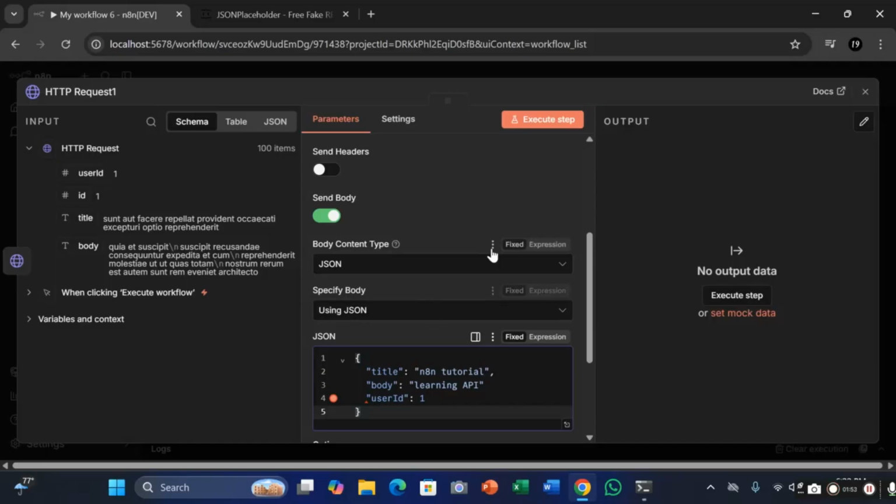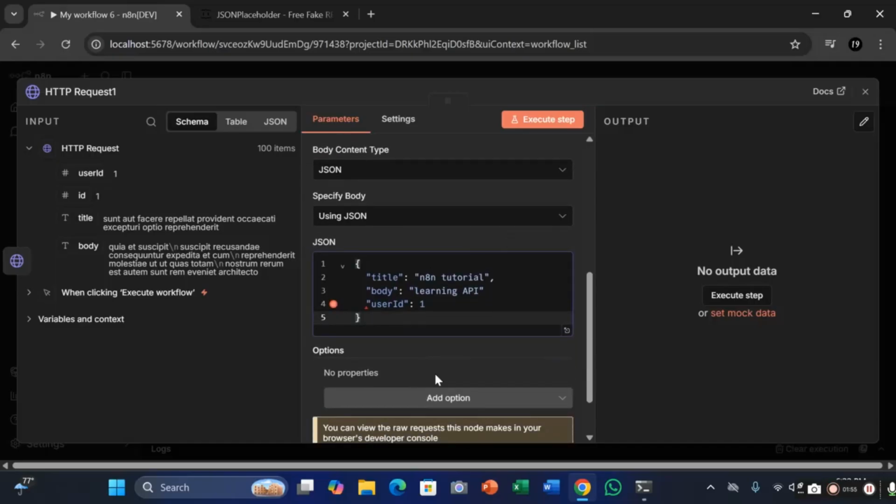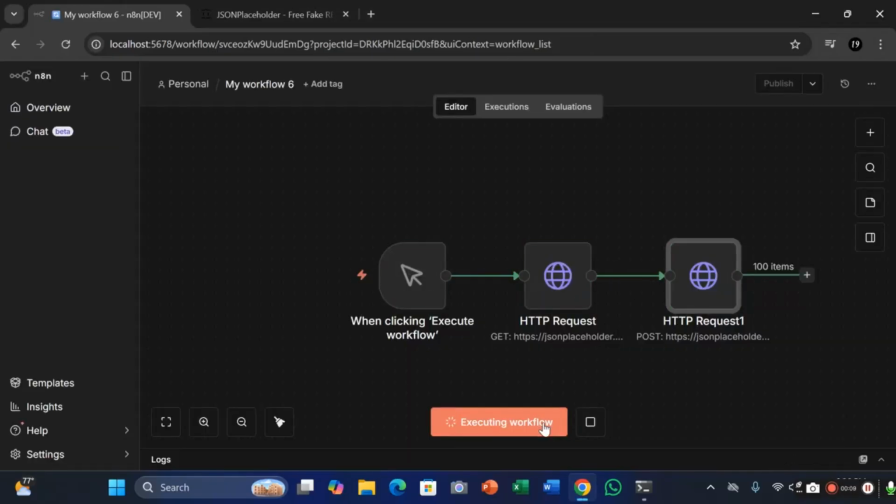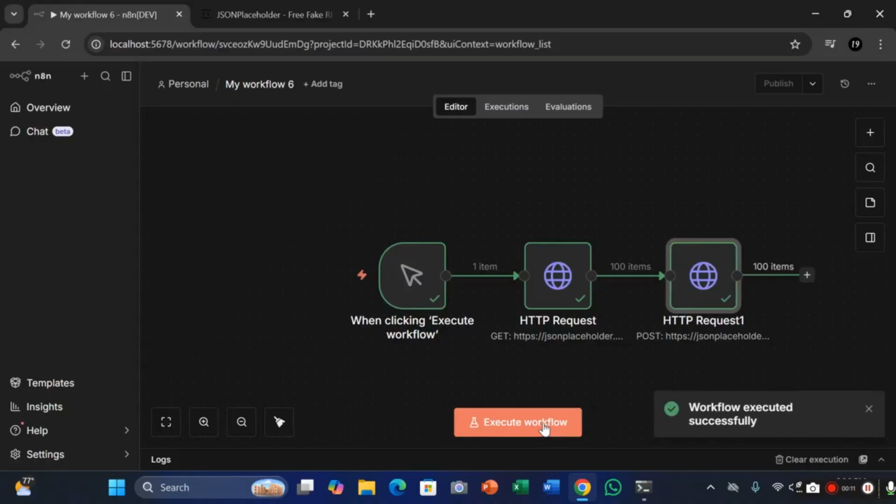POST request is used to send data to an API, for example, creating a user, sending a form, submitting data. Click execute step. Here's your JSON. Node executed successfully. Click execute workflow. You can see your workflow executed successfully. Now you understand how APIs work and how to use the HTTP request node in N8N. This is a core skill that unlocks unlimited integrations.